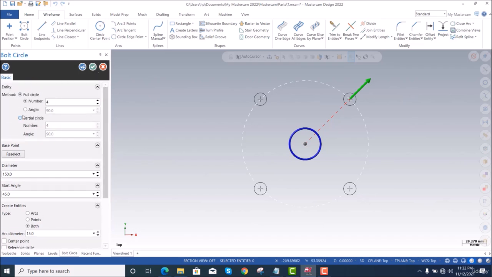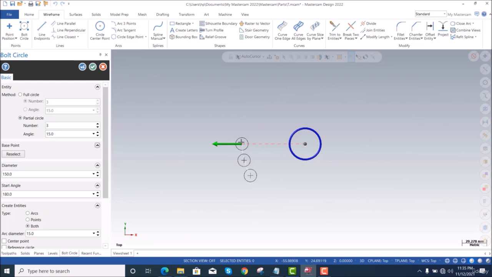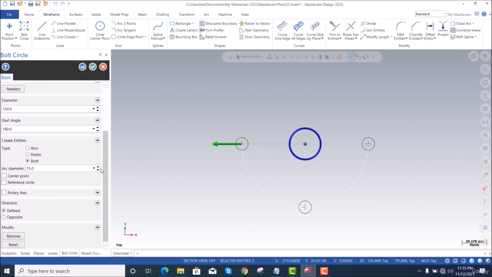Okay, now another useful function is the partial circle, with the help of which we can specify number and angle. In the first case we can only specify number or angle. In this case we can specify both of them. Now let's say I need 3 circles at an angle of 15 degrees. So only this portion is used. If I increase the angle to, let's say, 30, it is like this. If I increase it to 90, now half of the area is used.